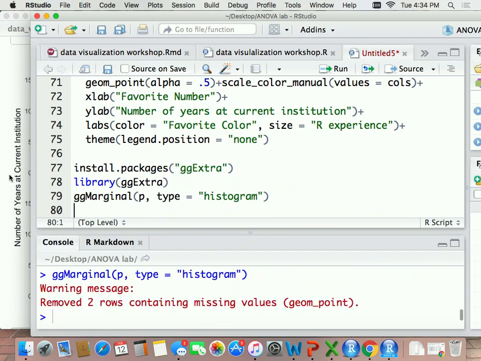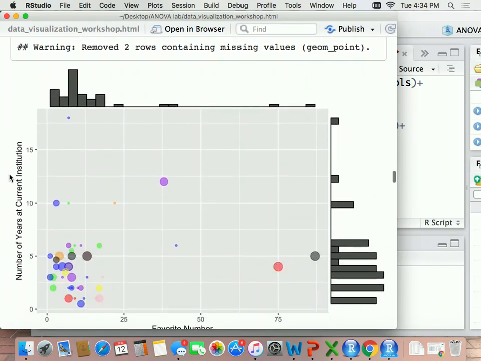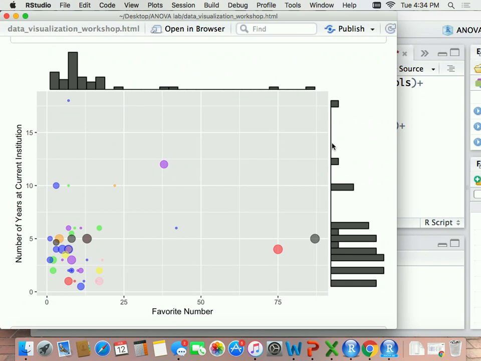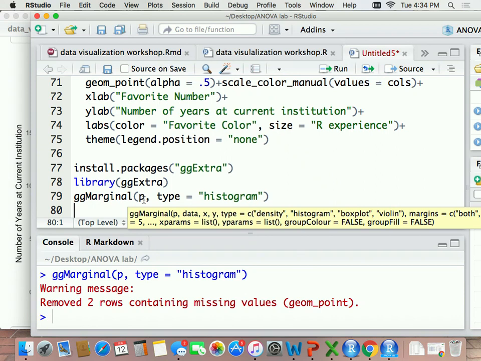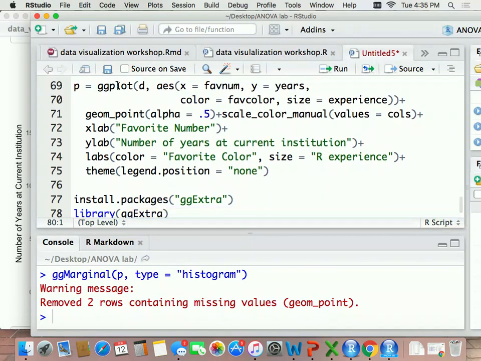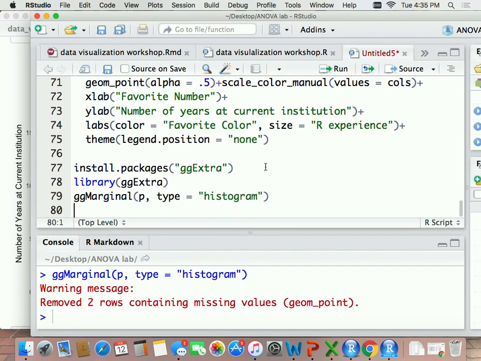And if I run that, I get a marginal plot with a histogram on it. So you can see that I have histograms along the margins of my plot. So again, here I have ggMarginal, and then p, which is the name of this data that we labeled p, and then type is equal to histogram. Any questions on that?